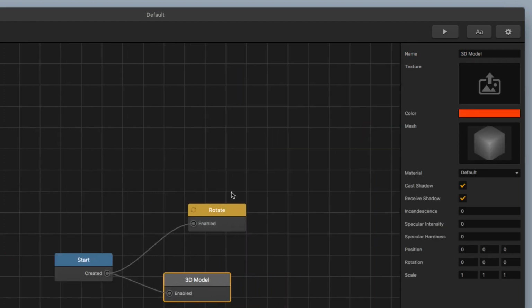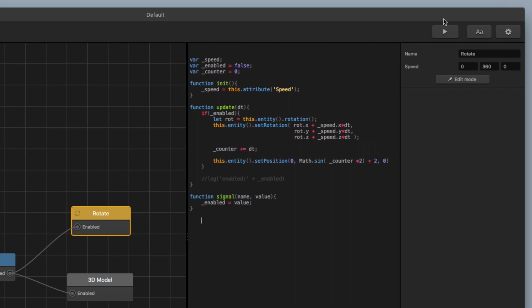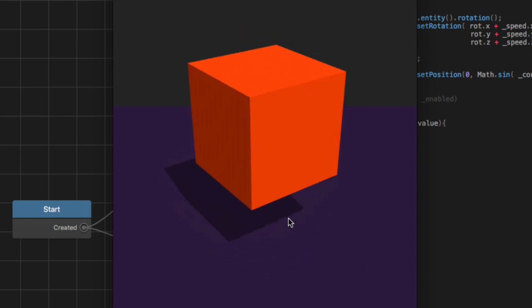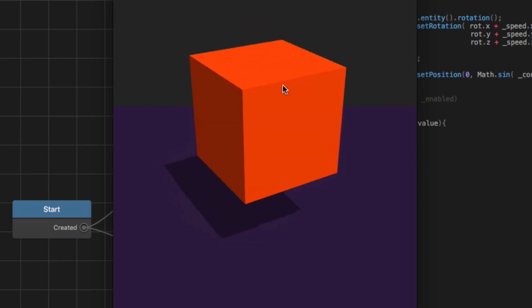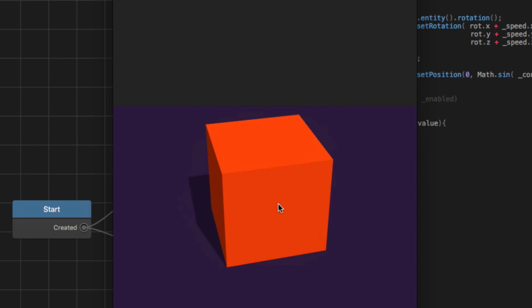So let me move a few things over here so we can make this a little bit easier for you all to see. And let's preview and see what is happening. Okay, great. You can see now that it's not submerging into the plane, it's actually rising just up above. And I think it would be kind of nice to make this cube a little bit smaller.